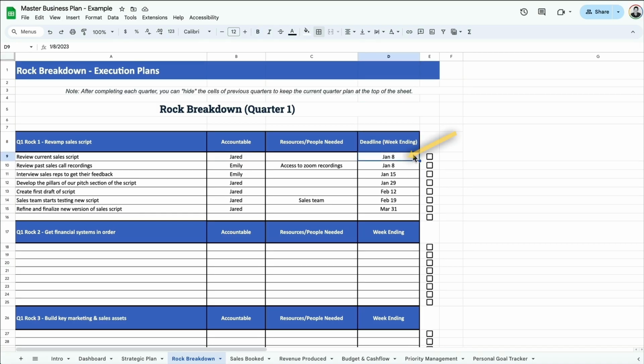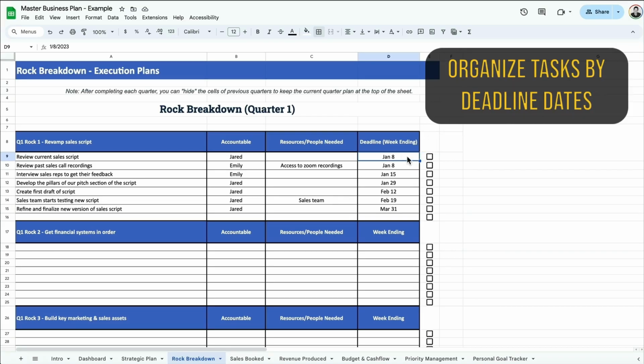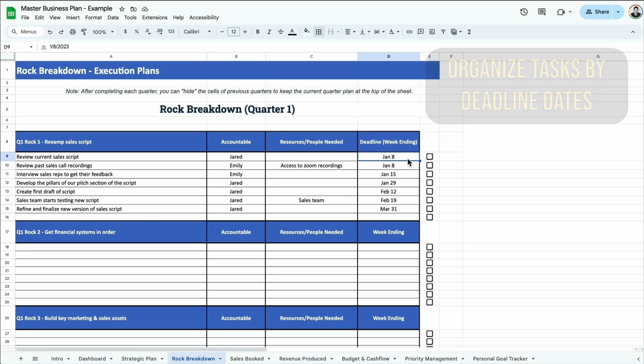So this means that this task is going to be completed during the week that ends on January 8th. And then I also like to organize the tasks by deadline so that it's a clear critical path of what needs to be completed first.